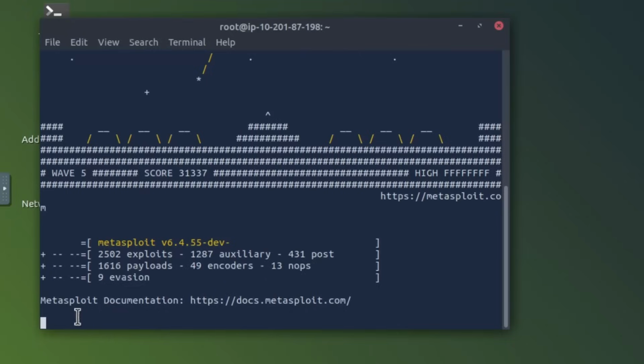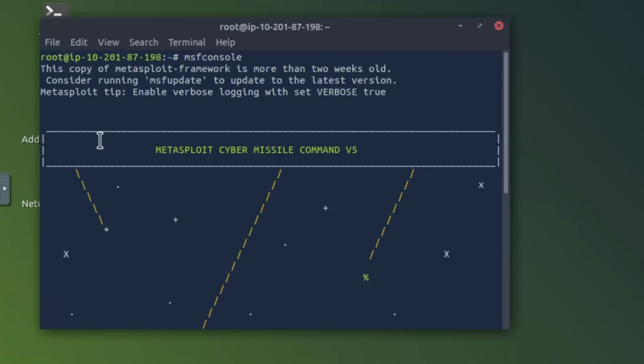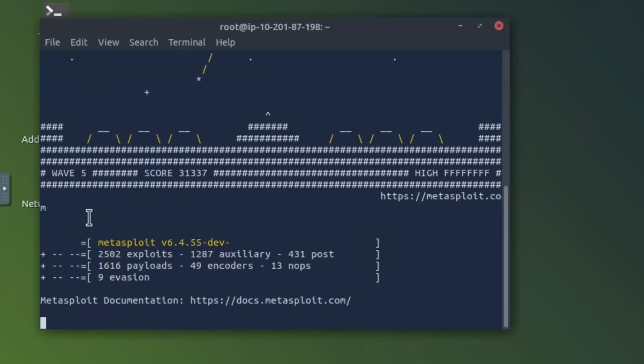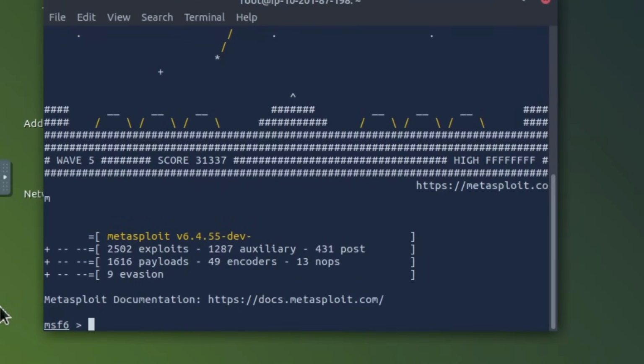So when it actually finally loads, your command line is going to change from your username and IP address, whatever that is. It's going to turn into MSF and then the version, so MSF6 in this particular case. And there we go. So we have 2,502 exploits available, 1616 payloads, 9 evasion techniques, and now we actually have our official command line MSF6. Perfect. So there we go.